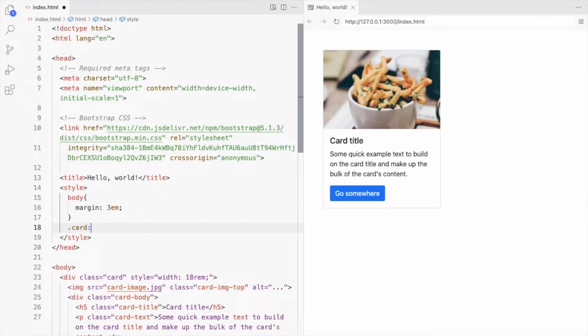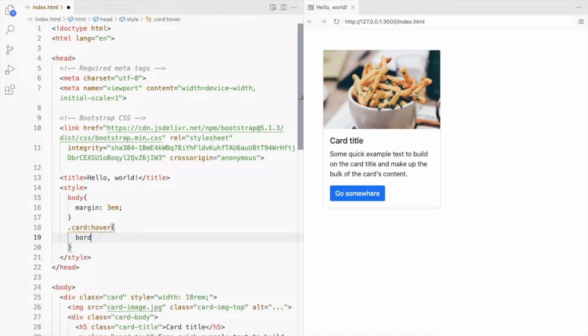Let's change the border color on hover. I'll be using the button color as the border color.